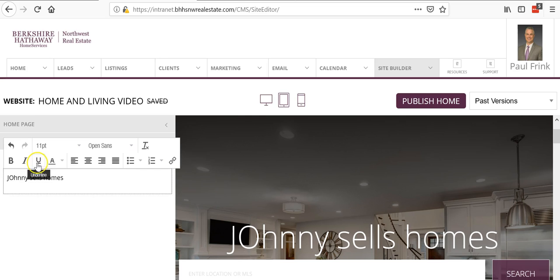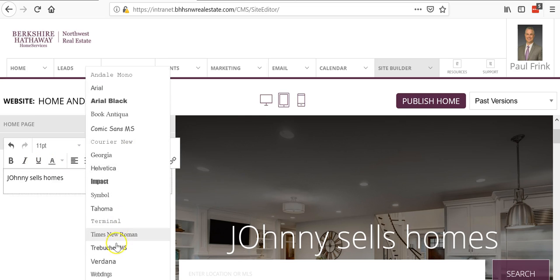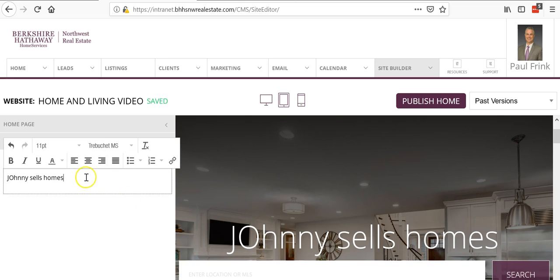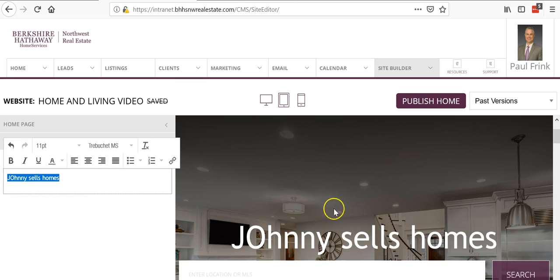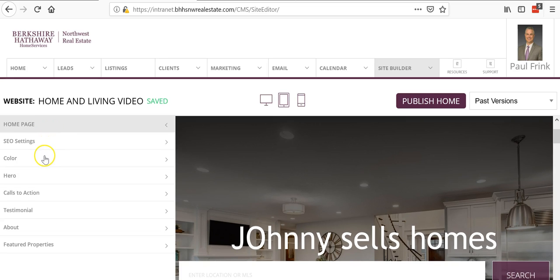Now you can change the font. You can add some stuff. You can change the font style, although there's not a lot of that going on there. So you can highlight it, change the style, and see how it changes the style over here. Okay, and then I'm going to click here so it sends me back.